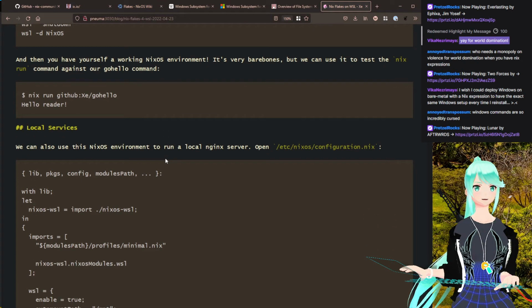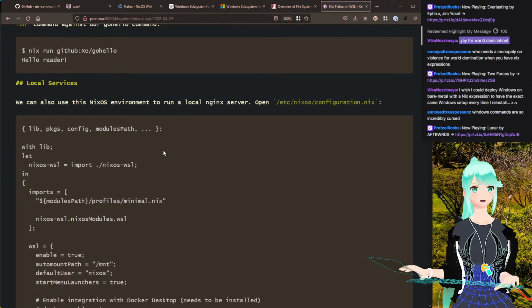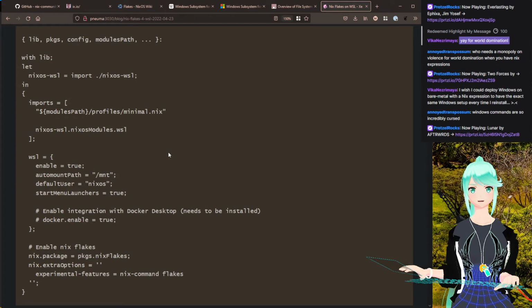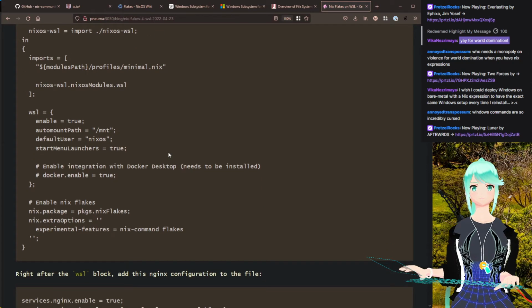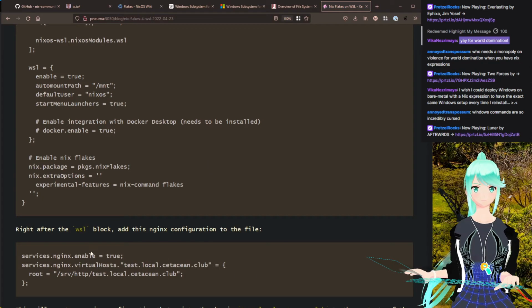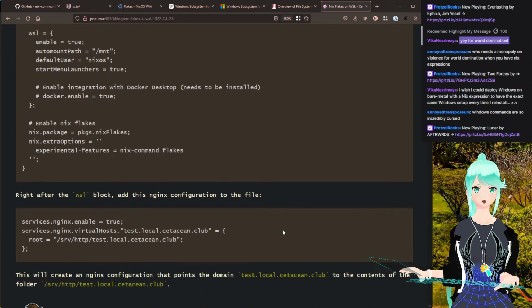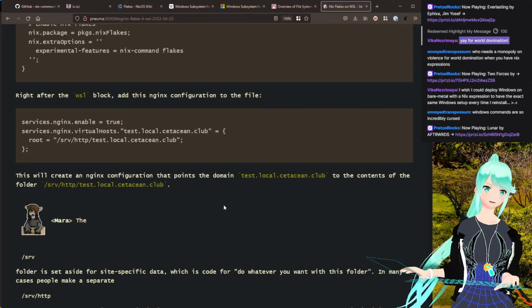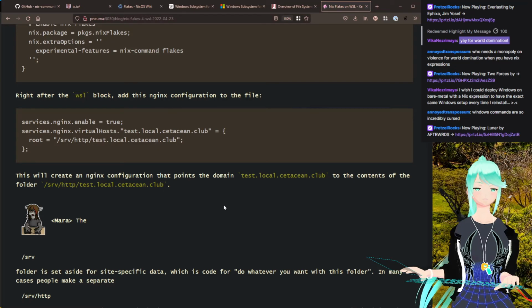We can also use this NixOS environment to run a local Nginx server. Open /etc/nixos/configuration.nix. And I just pasted the default configuration.nix there for you. Right after the WSL block, add this Nginx configuration to the file. We enable Nginx, we create a virtual host, we set the root. This will create an Nginx configuration that points the domain test.local.citation.club to the contents of the folder served over http, test.local.citation.club. Oh, that needs to be code, not pre. Let's fix that real quick.